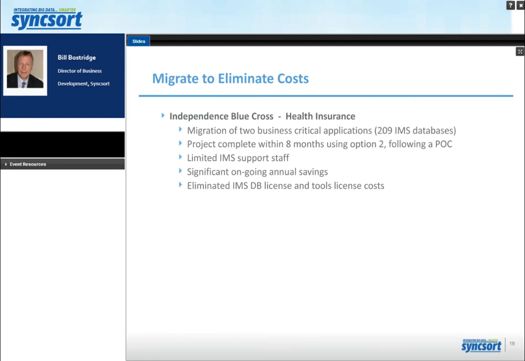Okay. So what we're going to do now is walk through some case studies of some of the clients that have utilised DL2 to great effect. The first two we're going to talk about are clients that have migrated just to eliminate costs. So the first one is Independence Blue Cross in Philadelphia. They migrated two critical business applications, which consisted of about 209 IMS databases. We completed the project within 8 months.